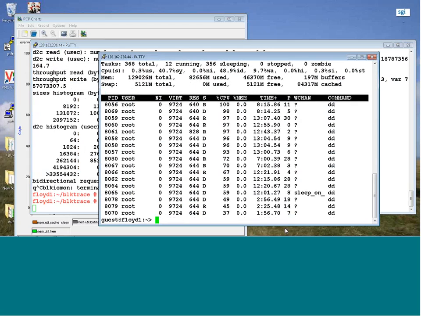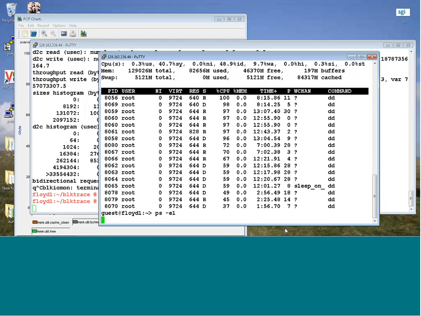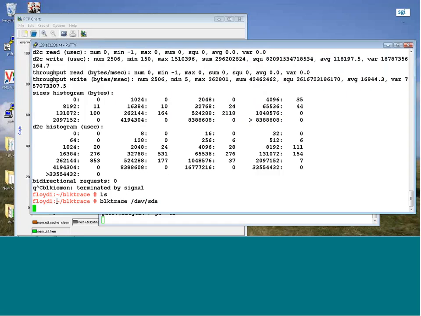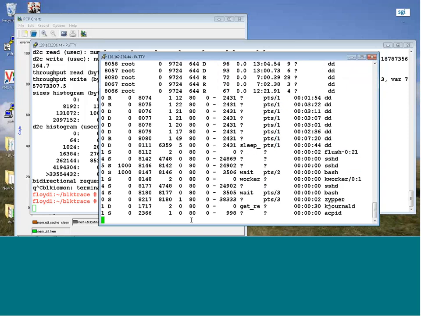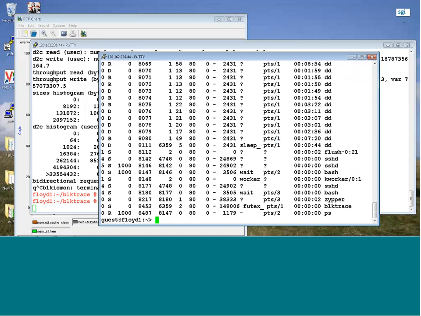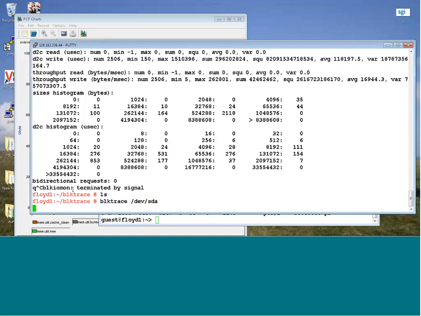Not seeing anything there, but let's do a ps -el. Taking a long time for that, too. There we are. Here's the block trace command that I was running. Let's break out of here.